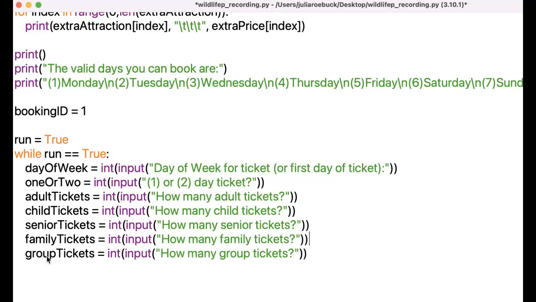Okay, now there are lots of ways that you could have done this. So just remember, you've got 1, 2, 3, 4, 5, 6, 7 different things here that we're asking for, and they're all integers, and they're all the number of tickets or the day of the week or a 1 or 2 day ticket. Now there are other ways you could do this. You could have done a menu system to say, which ticket do you want to buy, adult, child, senior, etc. This is just one way of doing it, and I've just tried to keep it really, really simple for the exam, because obviously you're going to have to learn the code, and it's a lot easier if you can just learn simple code.